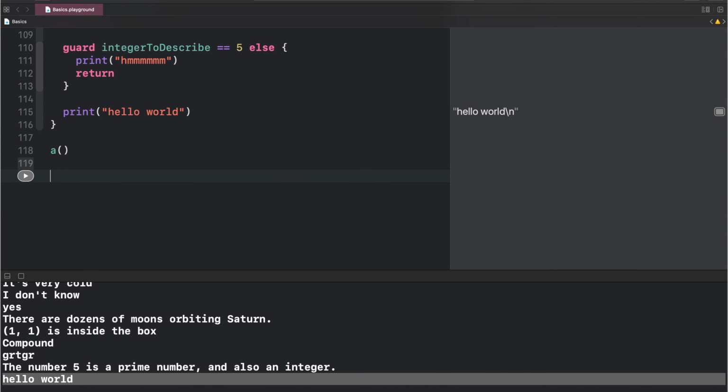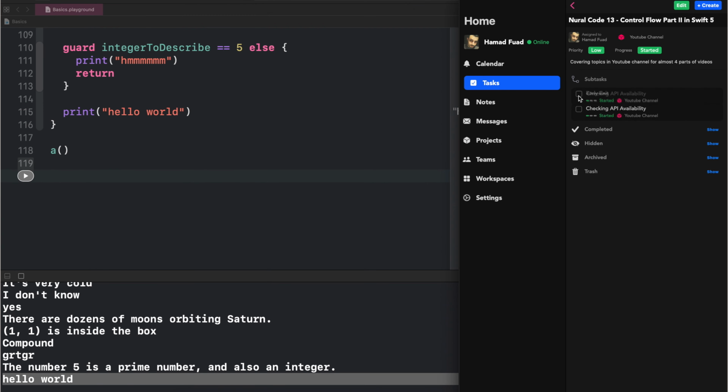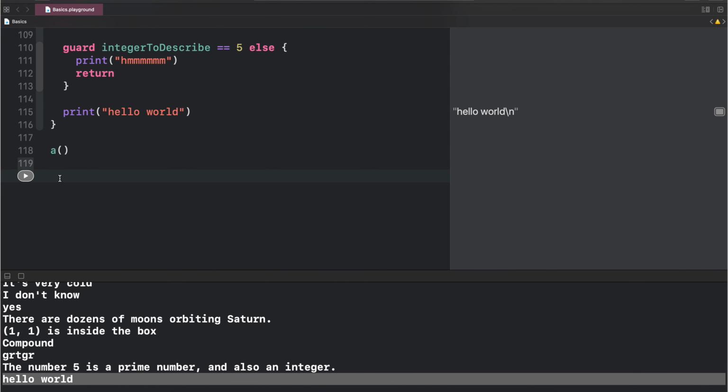So next we have checking API availability. In order to do that, Swift has built-in support for checking API availability, which ensures that you don't accidentally use APIs that are unavailable on a given deployment target. The compiler uses availability information in the SDK to verify that all of the APIs used in the code are available on the deployment target specified by your project.